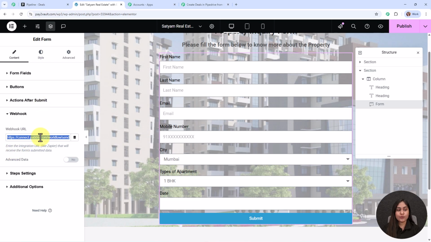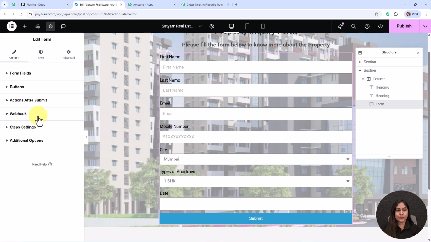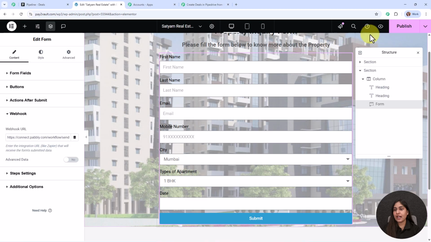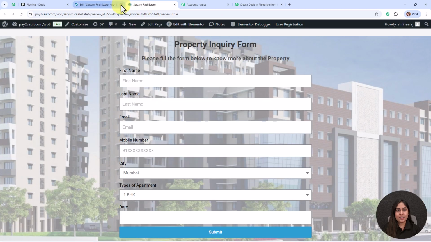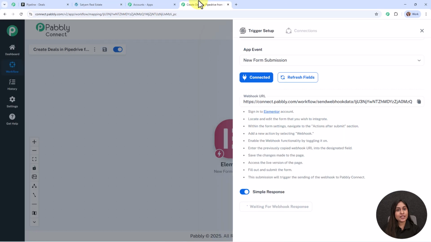So here we are going to remove this previously existing webhook URL, and then we are going to enter the new webhook URL that we have received in our Pabbly workflow. So this is the webhook URL, and then I'm going to click on this publish. And now after publishing the form, we are going to preview the changes. And with this, we have successfully set up a webhook inside our Elementor form. Alright, so now here you can see it is waiting for a webhook response. That means to receive a webhook response, we need to do a test submission.